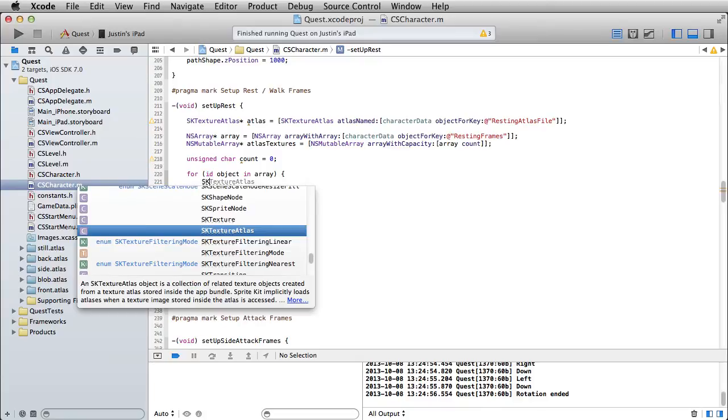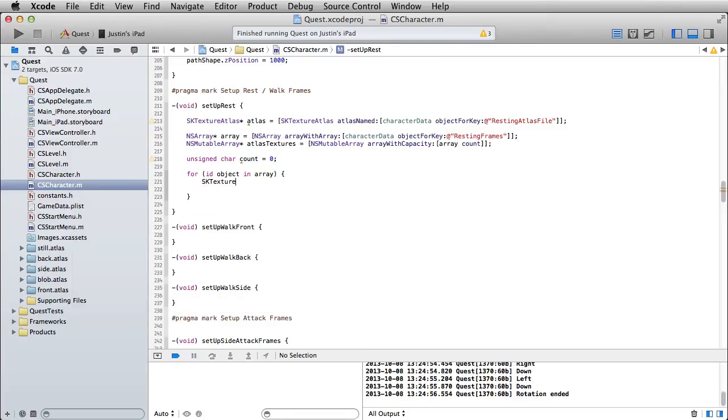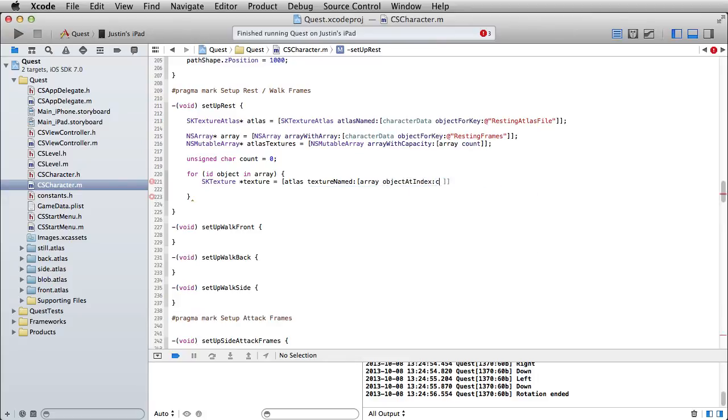And here we're going to say SKTexture. We're going to be basically making textures out of the Atlas files. So we're going to say SKTexture, this will just be called texture over here, and then we're going to write Atlas texture named, and then we're going to say array object at index, and then we'll just put back our count in there.